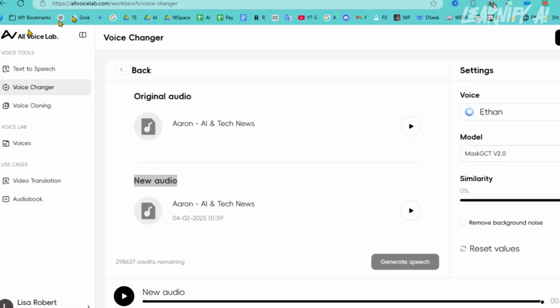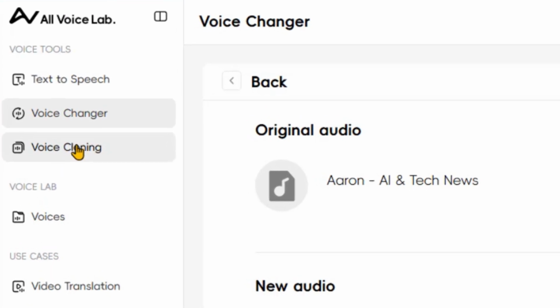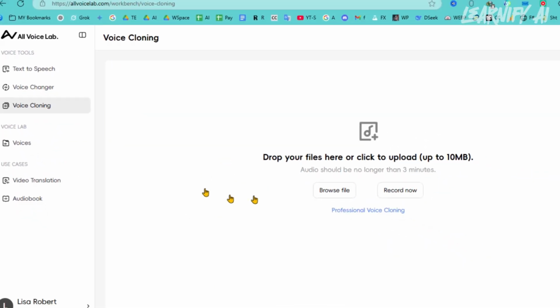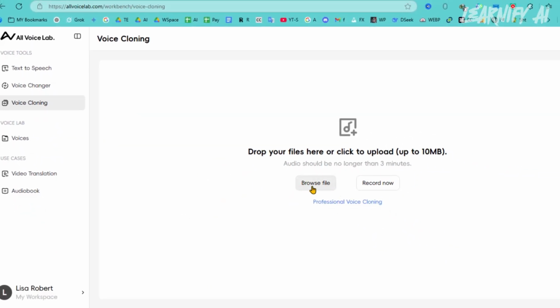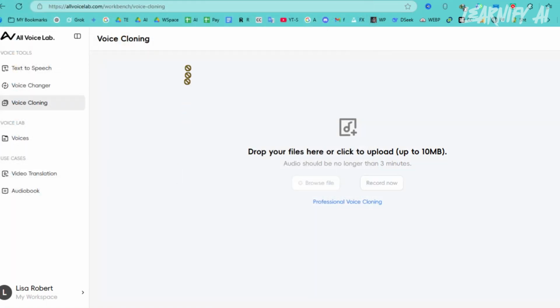Part 4. AI voice cloning. If you prefer to use your own voice instead of the pre-made AI voices, simply go to the voice cloning tab. There are two ways to create your voice clone. Instant voice cloning. To create an instant voice clone, simply upload your audio file, maximum 3 minutes long, or record your voice directly using your microphone.